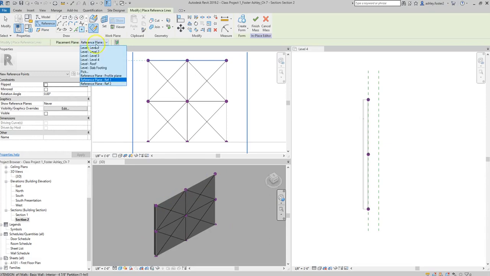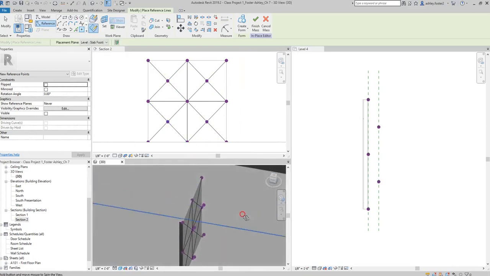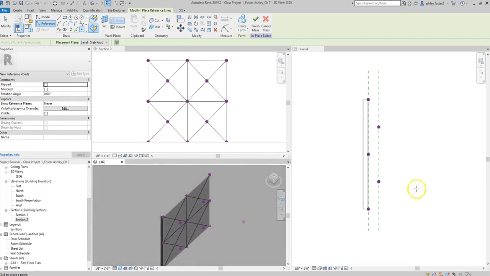Alright, so change the reference plane to reference plane 2, and we're going to create 4 here where the crisscrosses intersect. And in your 3D view, you can see there that they hover out in front of the wall. And also here in level 4, they show that they are on that reference plane too.